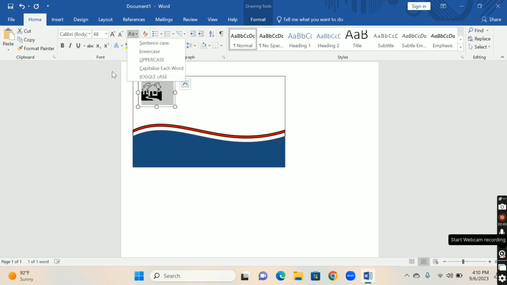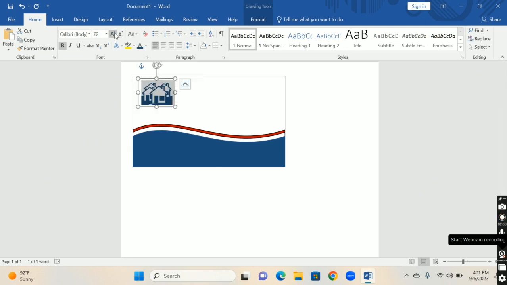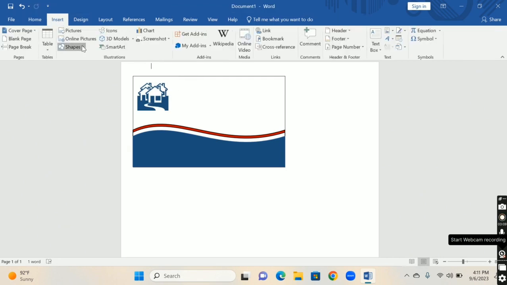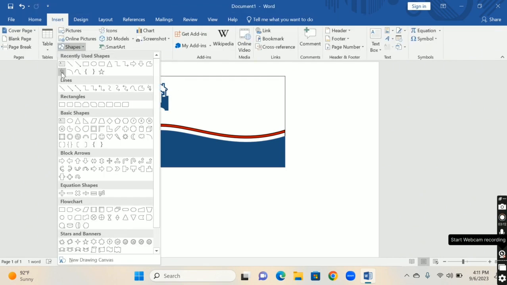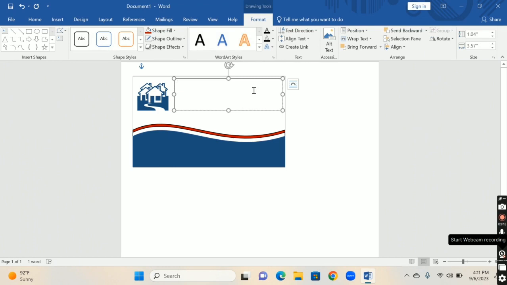Increase the size of this logo and bold it. You can also change its color, as I have changed its color into royal blue. Now add another text box for writing a company, brand, office, whatever name you want to write on it. See, I have taken a text box.